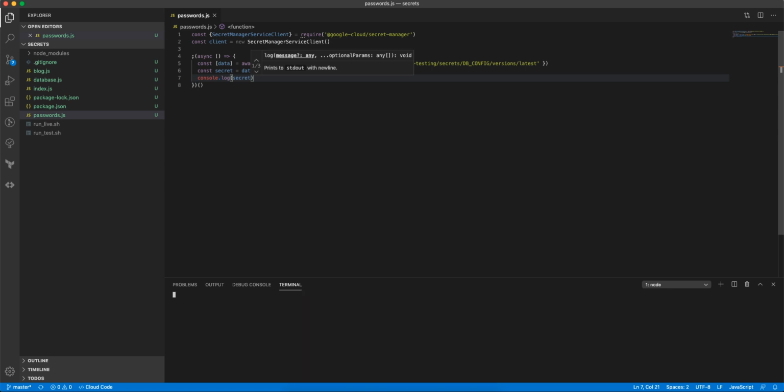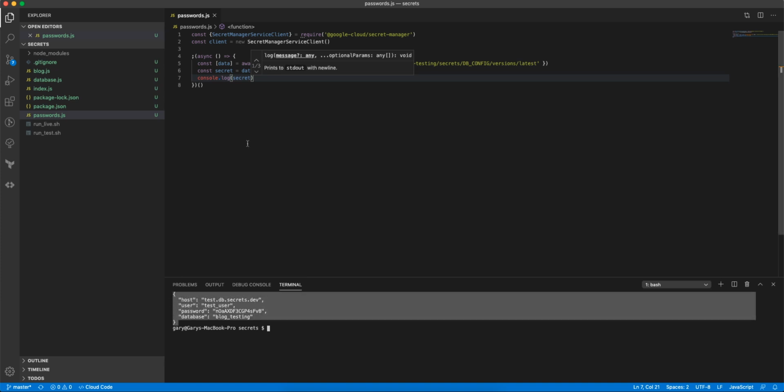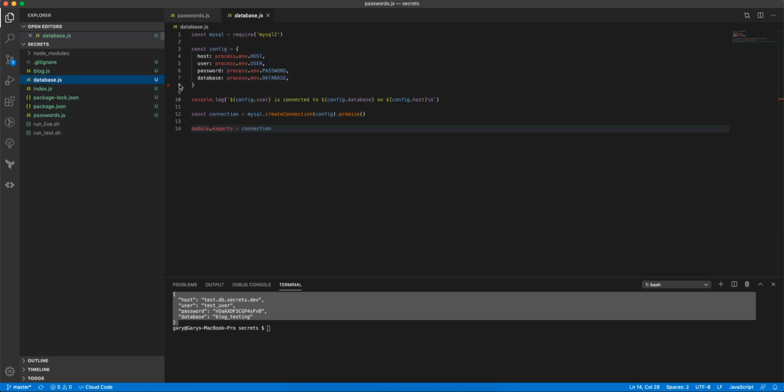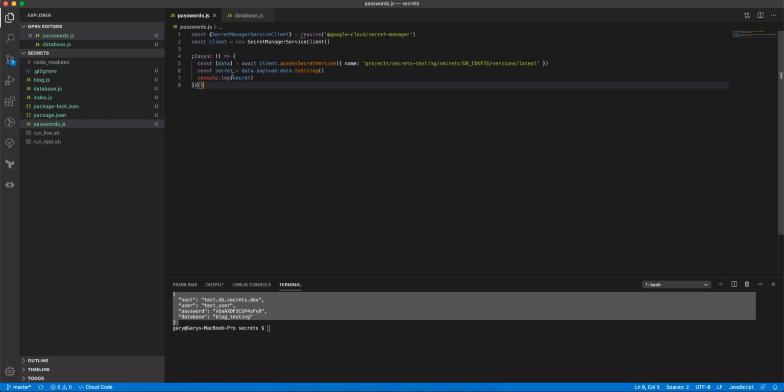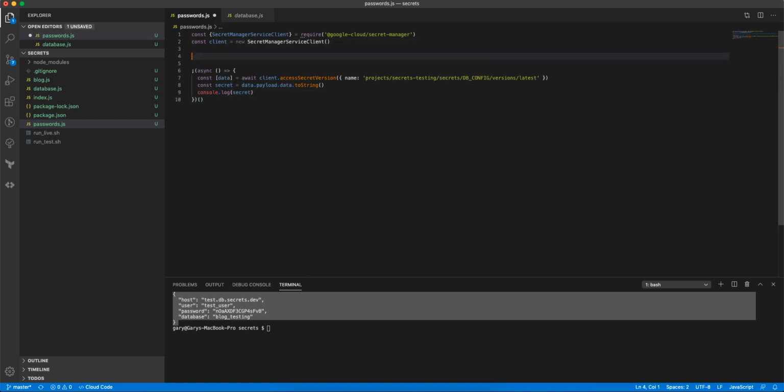So that should, in theory, give us our object. Okay, so that's fine, but that's inside an async function. So how do we then update this to be able to read this?